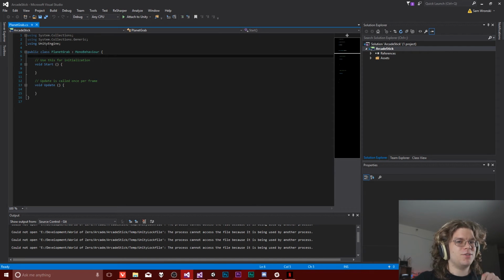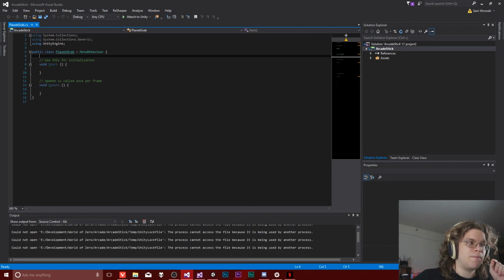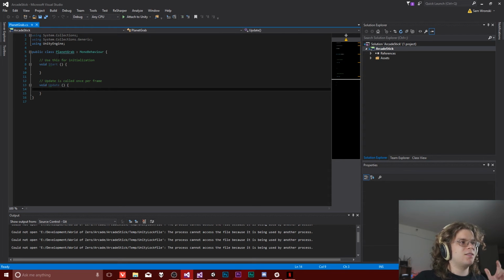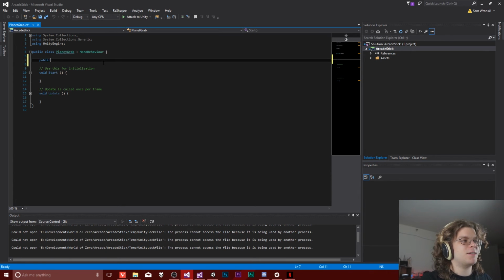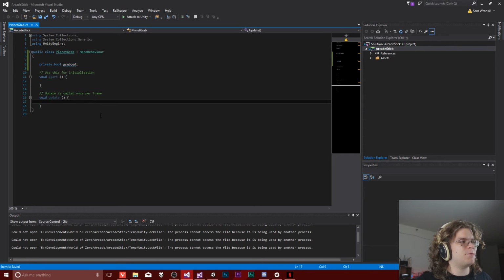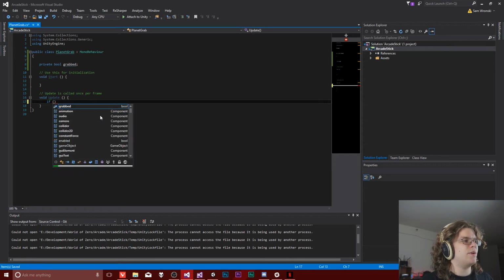So the first thing we're going to want to do is cast a ray when you right click to actually grab the planet, and then as long as you have grabbed it, then you can rotate it. So the delta of your mouse, if you've grabbed the planet, is going to be the rotation. So we want this to be a private bool of grabbed, I guess. So this will represent if you've grabbed it.